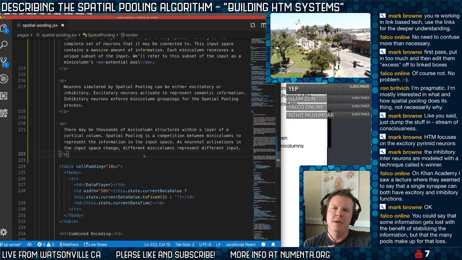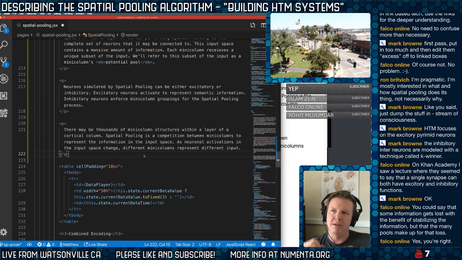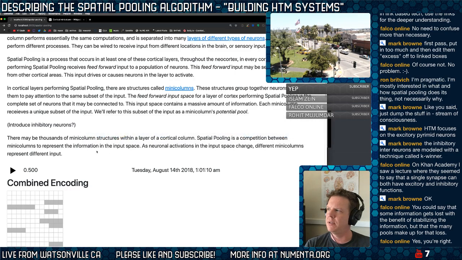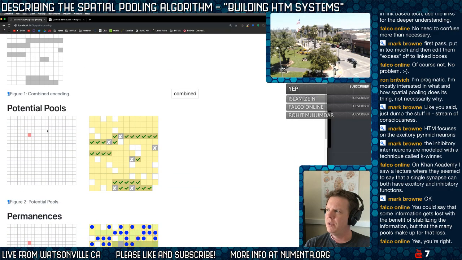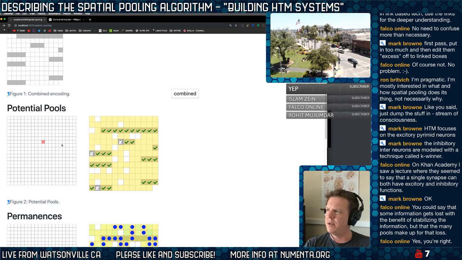And the idea that there are many pools is an important thing, and that they're all overlapping and they're all seeing, let's say the point being many columns see the same information and react to it in different ways, right? But what am I getting at here? I need to get to the point of defining a potential pool because we have a diagram about that. So here's our potential pool diagram.